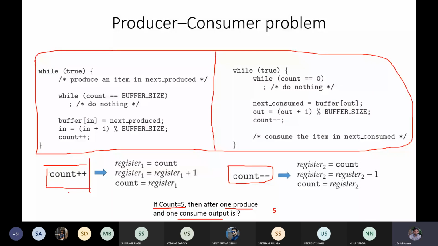If count is equal to 5, what will happen when one item is produced? This will become what? Count plus plus will become 6, correct? Yes, sir. Okay. What happens when one item is consumed? What happens to the count value? Sir, 4. No, here the value is 6. One item you produce, 6. Then consuming one item, it is 5, correct?